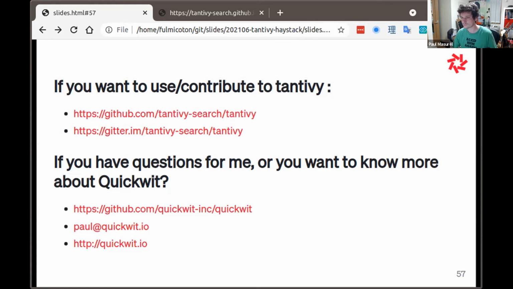Gotcha. Okay. So Maya's got a question here. What type of queries does Tantivy really outperform Lucene? That's a very good question. So it's pretty much 50% everywhere, to be honest.